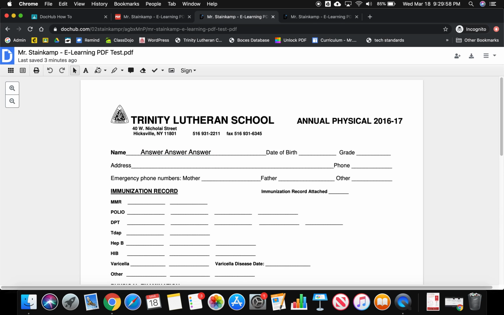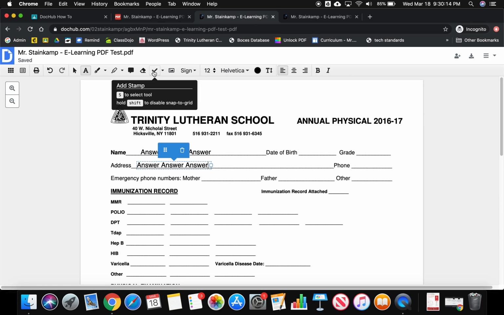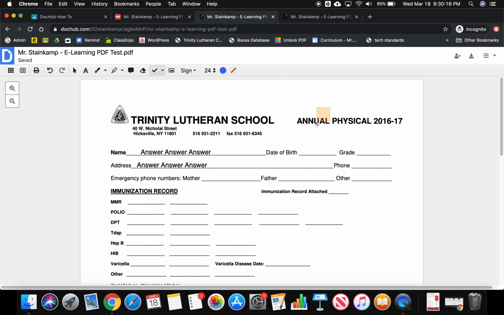To continue doing that, I simply come up and click on the A for add text, and I can see where the blue line is. It's pretty good about snapping to a line and typing right on it. So I'm going to provide my answers on the line. If I need to check a box, I can do that with a check mark here without a problem.